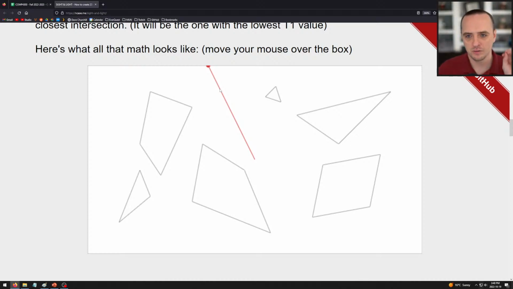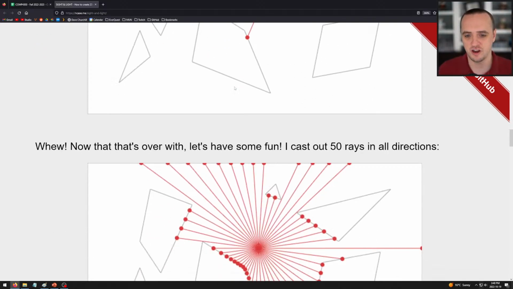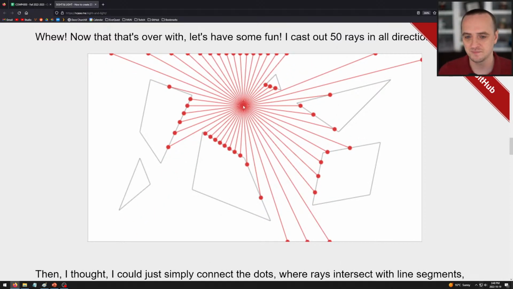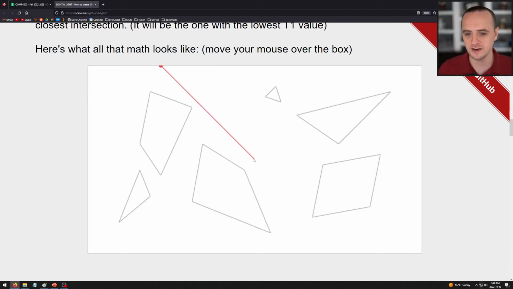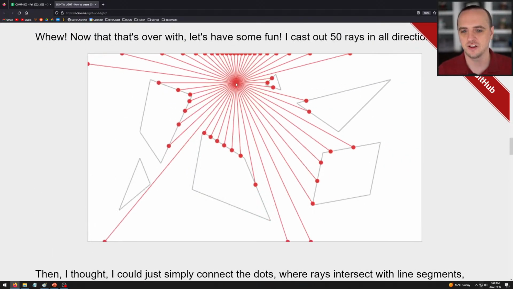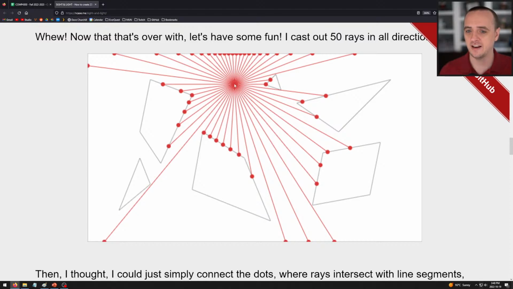So now, how would we turn this into a line, like a light source that instead of shining just on one vector, shines everywhere? Well, the first thing that you could think of is let's just shine a bunch of rays, right? So in the previous one, the light source was in the middle and it's just pointing toward the mouse. Now we have the light source at the mouse and it's shining, I think here there's 50 rays. So we have 50 rays equally radially spaced in all directions.